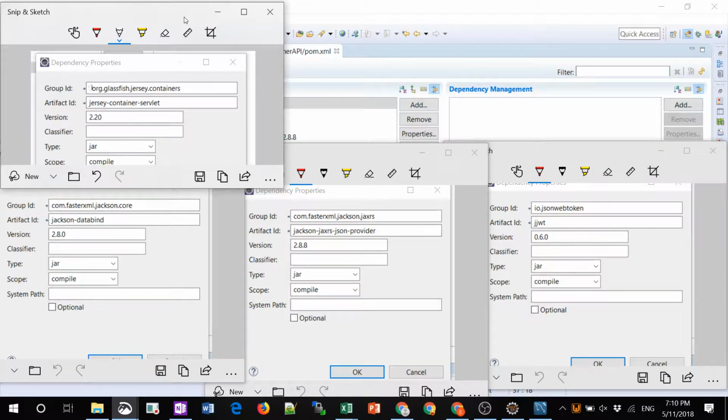So you notice there are two Jackson ones. One is Jackson Core, the other Jackson JAX-RS. You need these two for the conversion of JSON to object and object to JSON. Now the other one here, the io.jsonwebtoken library, will be part of the lesson on authentication. We will be doing JWT, JSON Web Tokens, and this is a library that will allow us to create this token that you can do authentication with.